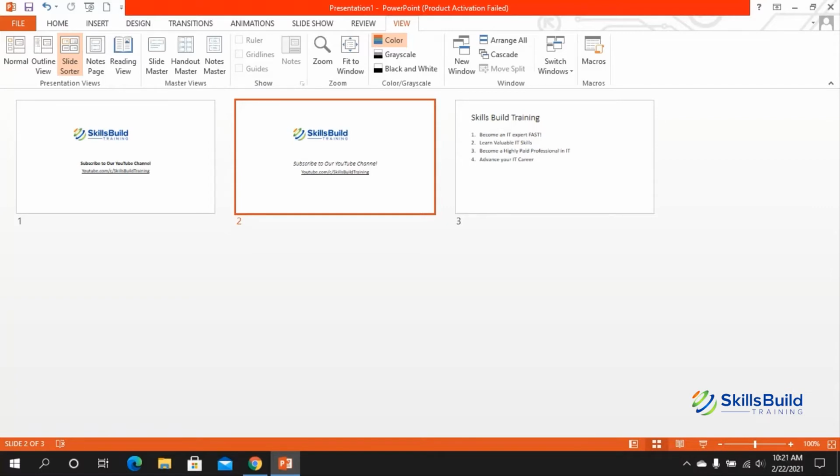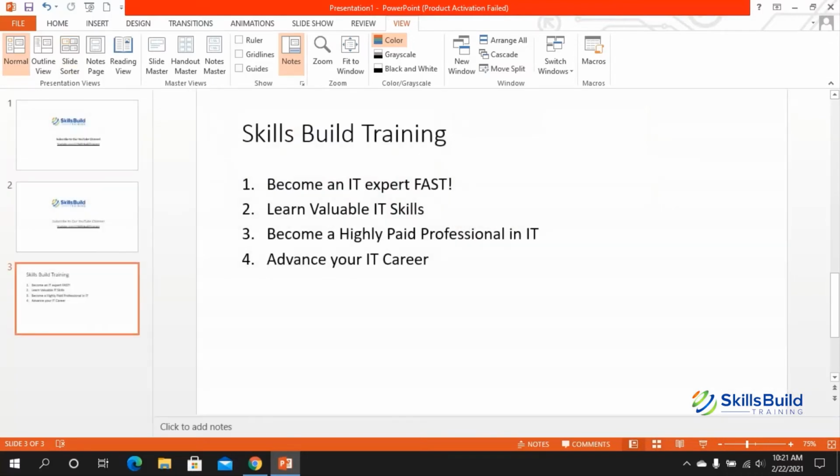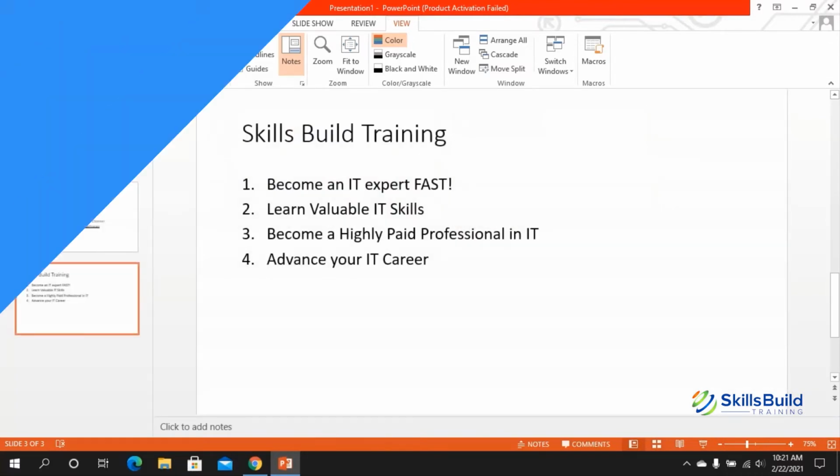and it would be easy for you to access whichever slide you want to access. Reaching every slide in the slide sorter is easier than you think. So whatever slide I want to reach, for example, if I want to reach the 3rd slide, I just have to double click and it would open up that specific slide.